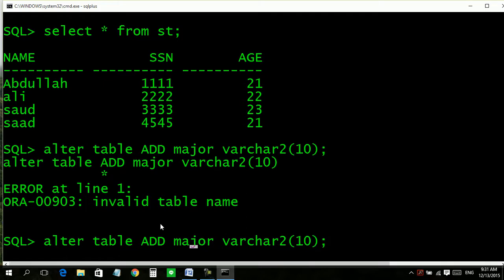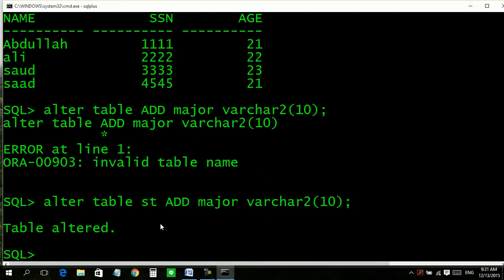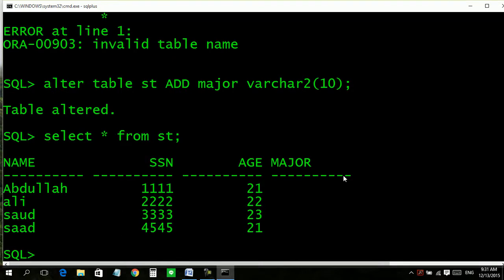We need the table name also, enter ST. Table altered. Okay. Now if you want to see what has been changed, do this. Now see, there is another column added, major. Okay. Now how to put values here?